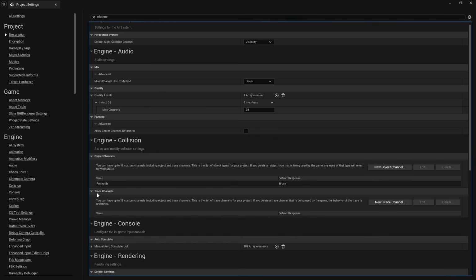So here you'll see you have trace channels and object channels, right? If you haven't done this before, you can make a bunch of custom trace channels or object channels, object channels for overlapping collisions, trace channels more for traces. And we're going to be using a trace for the system. So that will come now.